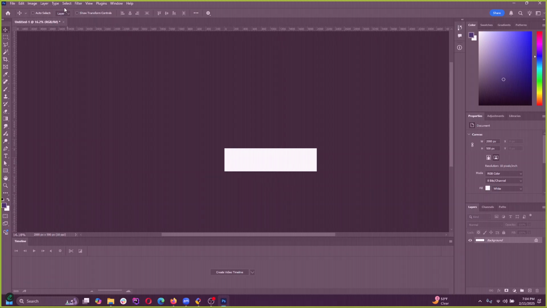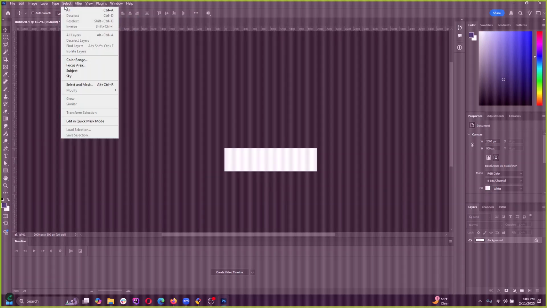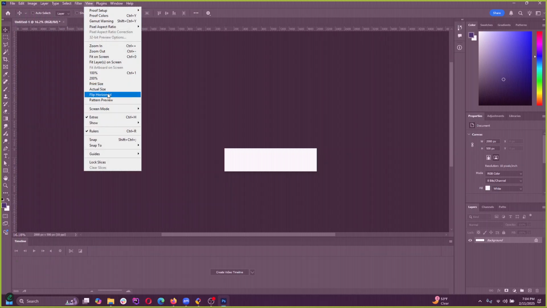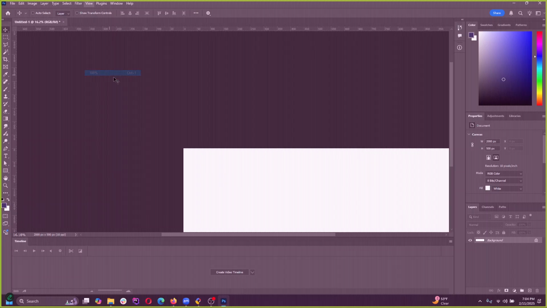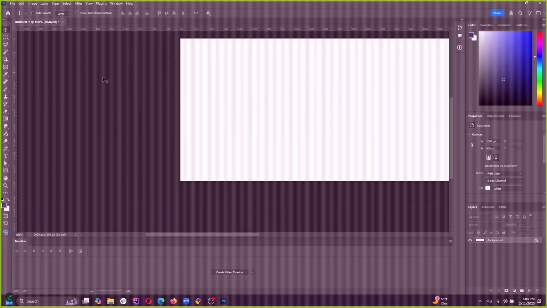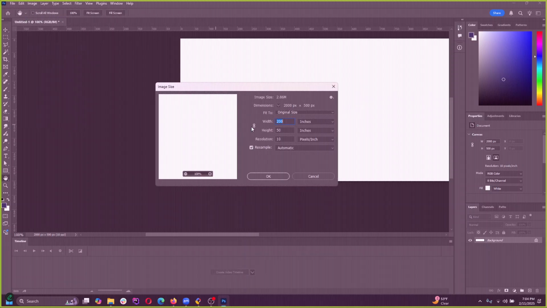I think this is a little bit short. So let's look at it actual size. Image, or view, zoom, 100%. Oh, this is way too big. Let's check the resolution. 10. Okay, I don't know how I actually put 10 there, but that should be 72.